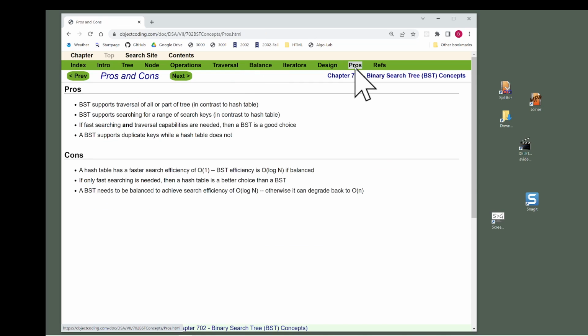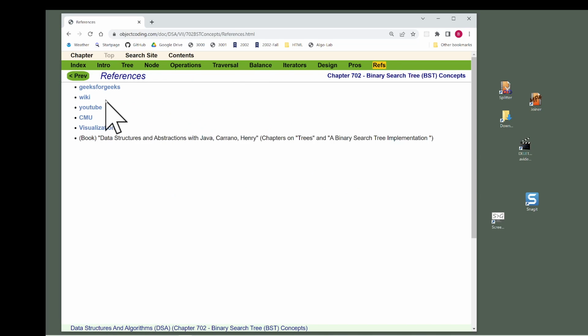All right, the pros of this tree. Compared to a hash table, it is better in a way of traversing. Hash tables don't traverse well. So if we want fast searching and ability to traverse, in other words, maybe traverse a range of data, walk a range of data, that would be a place where we'd want to use the BST. If we want pure speed, you cannot beat a hash table. So then the BST would be not as fast in that case. References, some references to more discussion on BST.